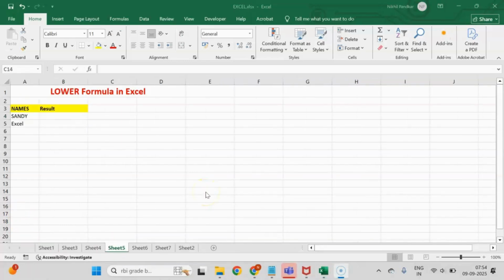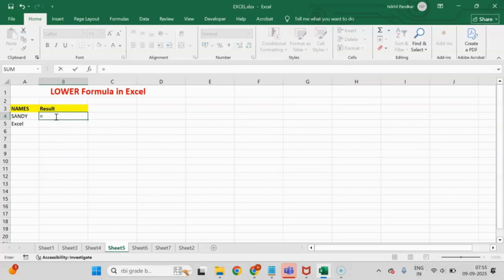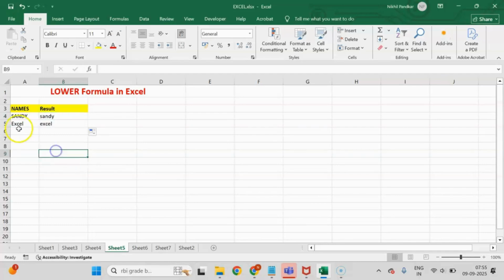Now let's see how to use the LOWER formula in Excel. So what is the LOWER formula? It will convert all the capital letters into small letters. Now, Sandy is written in capital letters, so let's see how to use this formula. Equal to LOWER, open the bracket, select the cell, close the bracket, hit enter. Now it is all in small letters. Now just drag and drop. Now Excel, the first letter was only capital and the rest of the letters were small, but because of the LOWER formula, all the letters are converted to small letters.